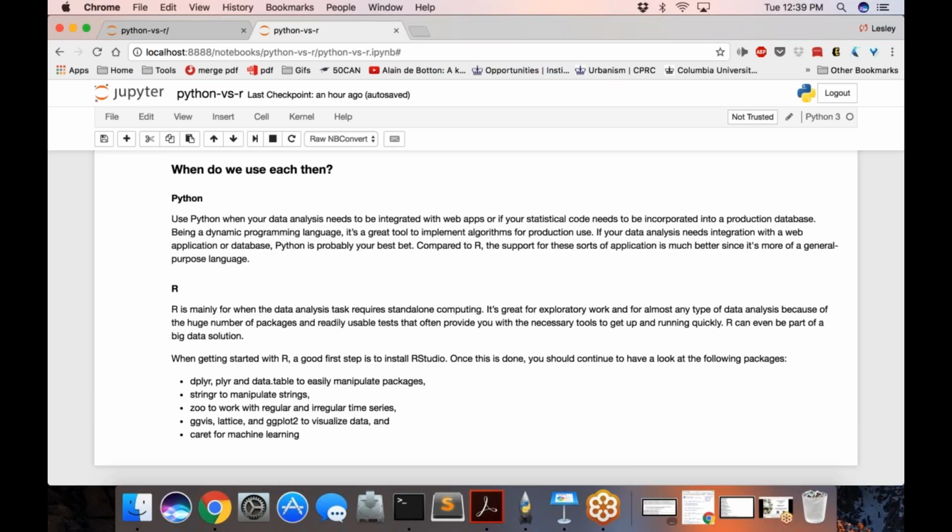Now, R, as I mentioned, is great for standalone computing. Exploratory work is especially important for R. Exploratory work just refers to when you're given a data science project and you're not entirely sure what direction to take. So I think R is especially great for going through that process of deciding, oh, I should do this sort of statistical method on this data, or oh, I think this is a good path of exploration. So R is great for that. And Python is too, obviously.